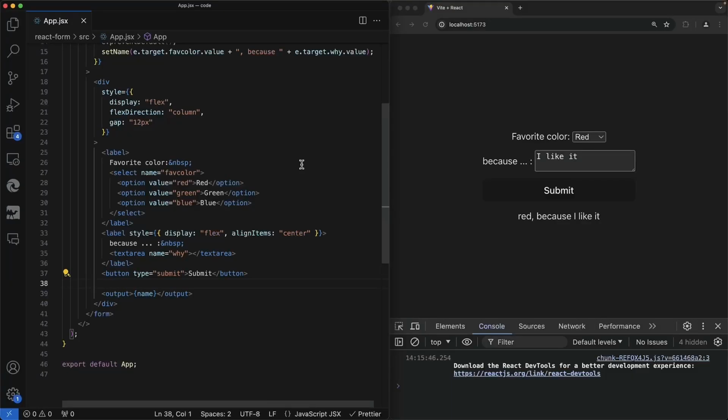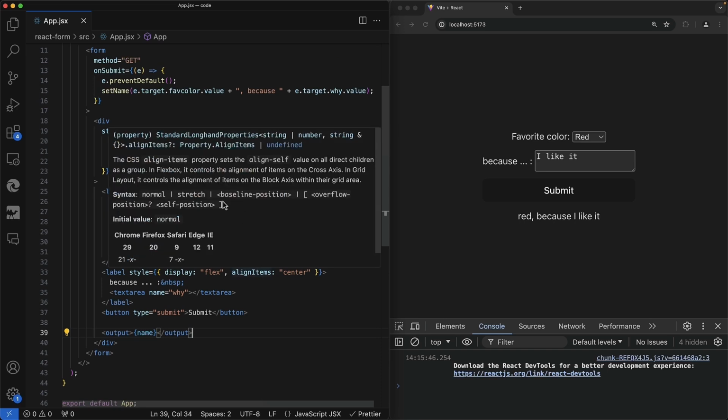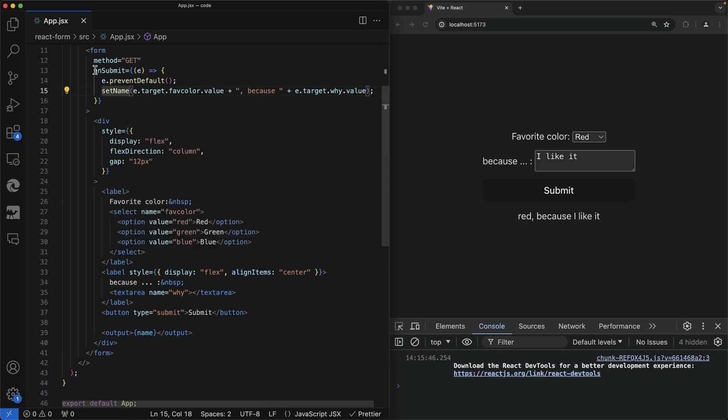So we will now take a look at how select and textarea are used in React and how they can be handled there. First, the example, our form. So in the form onSubmit, I made a few changes. We have this select here, and then we have this textarea. So it's about favorite color.